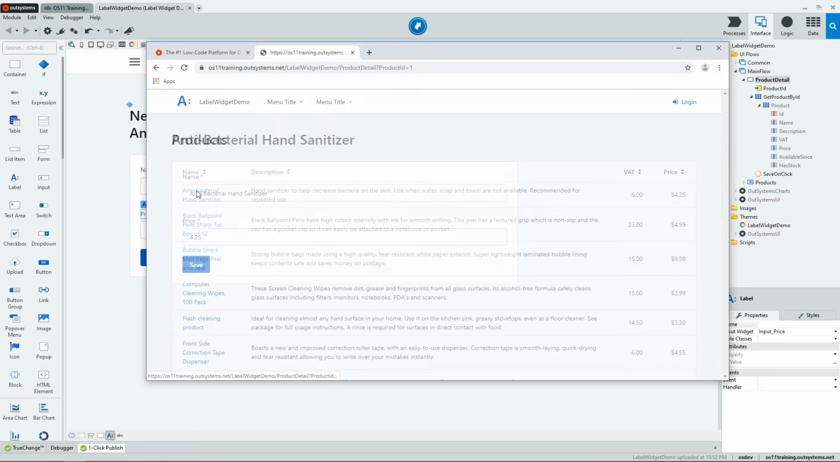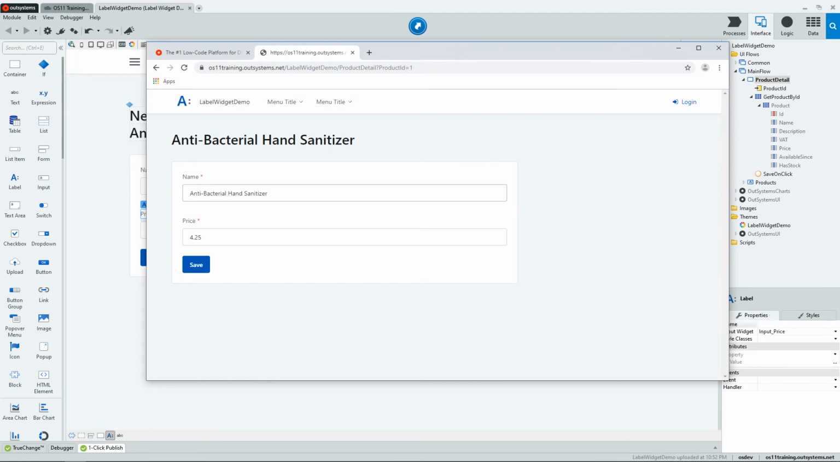Let's open the details of a product. Notice the labels associated with the inputs. The labels have a visual cue that indicates mandatory inputs. This visual cue is created automatically when a label is bound to a mandatory input through its input widget property.